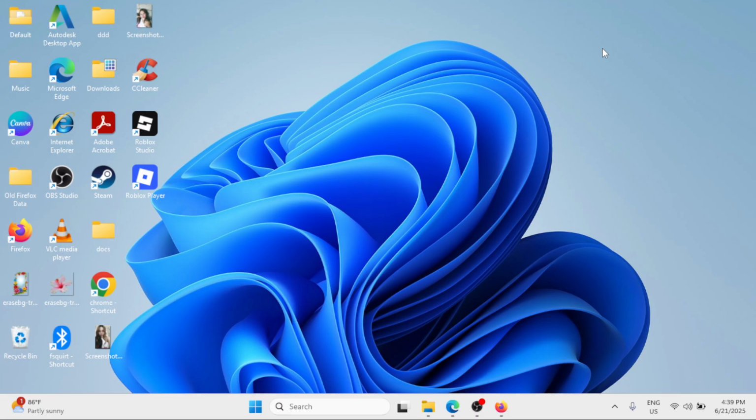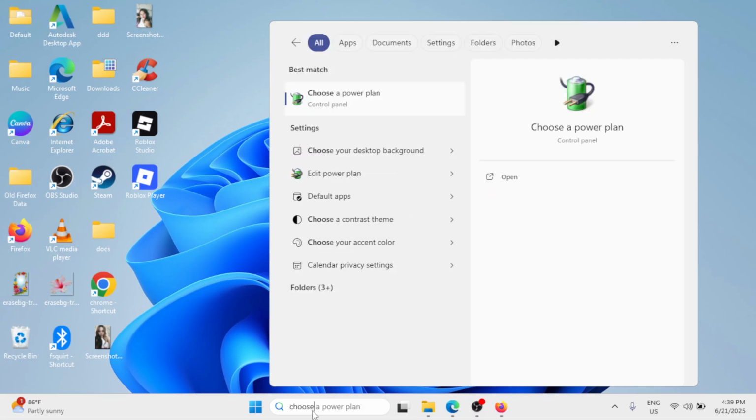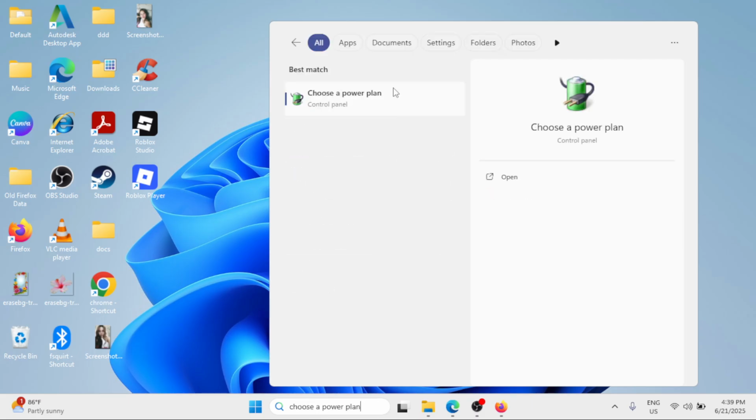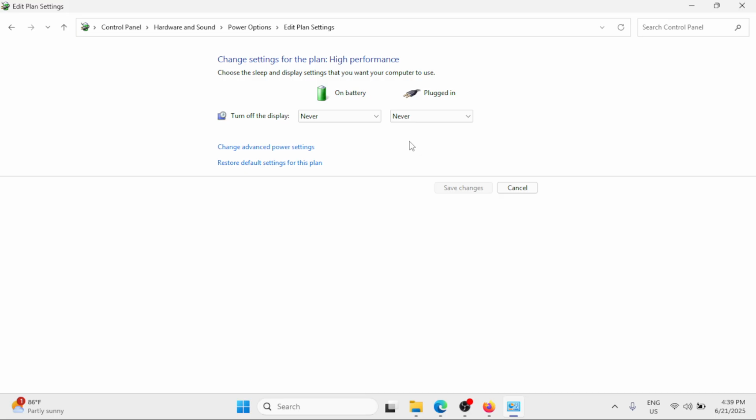The second thing is we need to go to the Windows search bar and simply type "choose a power plan." Click on that under the best match. Then with the selected plan that you have, click on Change Plan Settings. Then you'll find this option, Turn off the display.